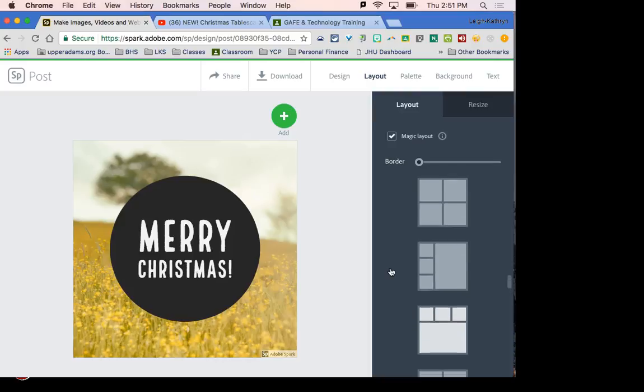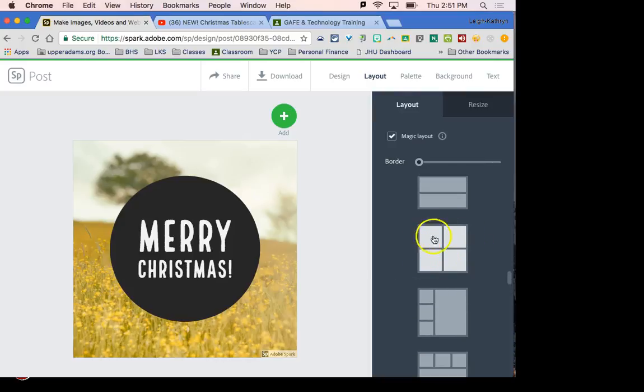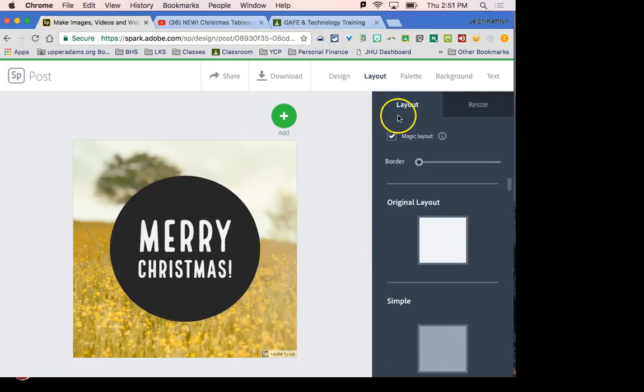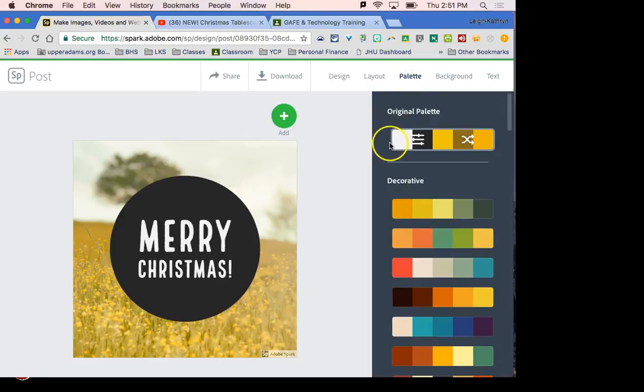So maybe you're having the kids, I don't know, do a choice grid. You could put something in each one of these. I'm going to leave my layout the way it is. I'm going to click on Palette though. This is where you can change your colors if you want.